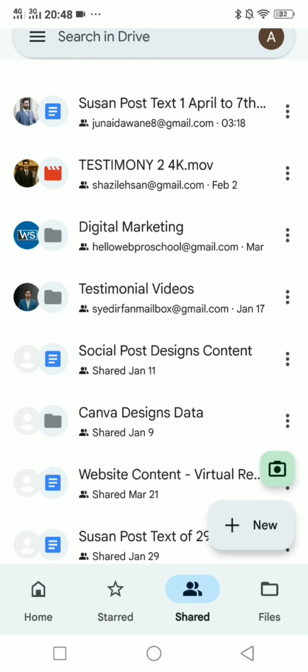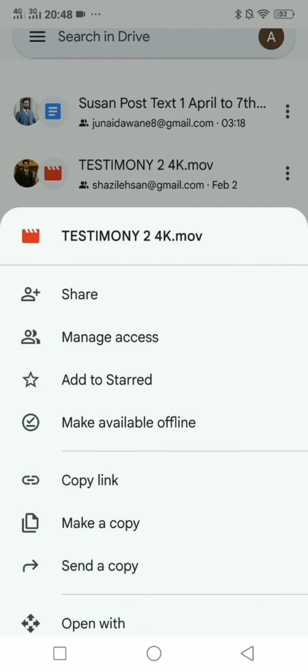As you can see, these three dots, I will just tap on them, and here you can see a bunch of options. There's a simple option like copy link. If you want to create a link for yourself that you want to open later on, you can just click on copy link and you can save the link.